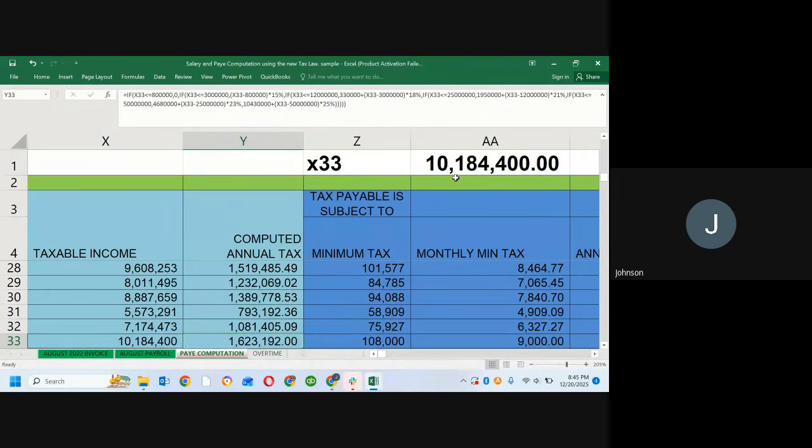So what do we now do? If we are in this level, we must have taken the first 800,000 at 0%, and we must have taken the next 2.2 million at 15%. So 2.2 million times 15%. Who can tell me the answer? 2.2 million times 15%, what's the answer?